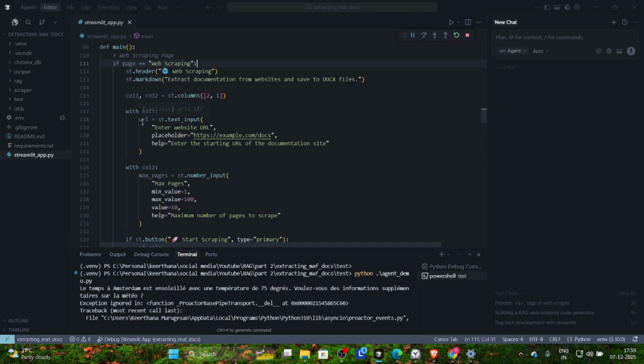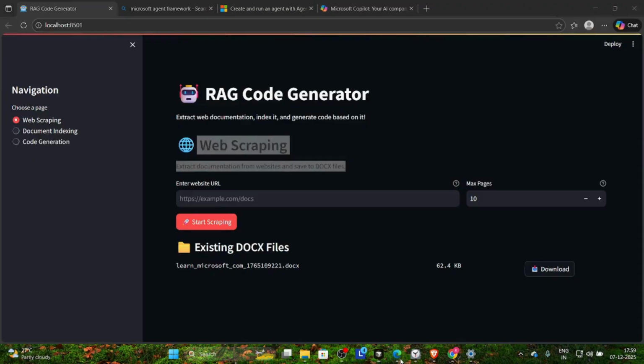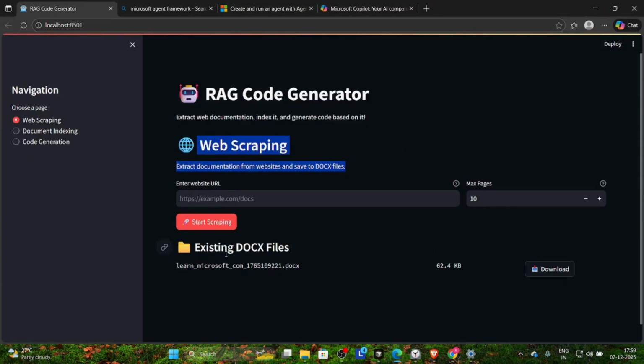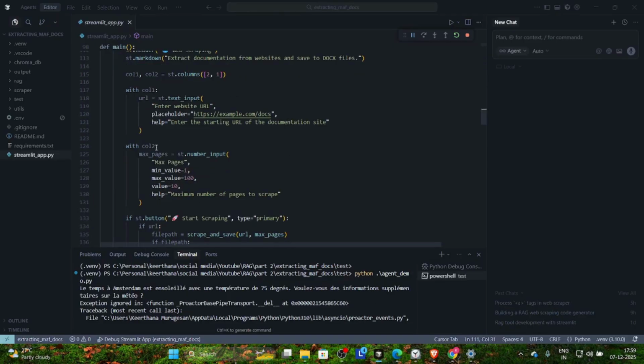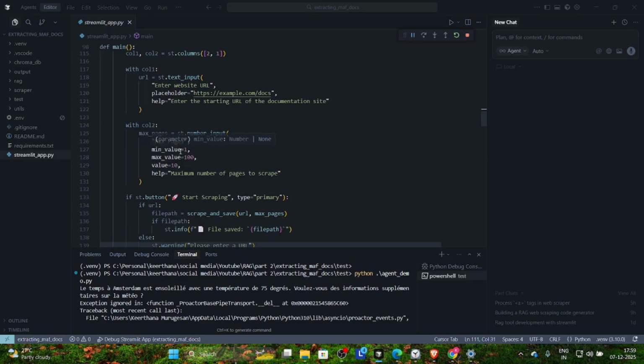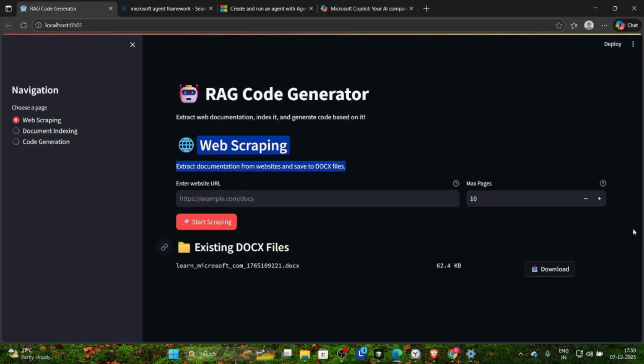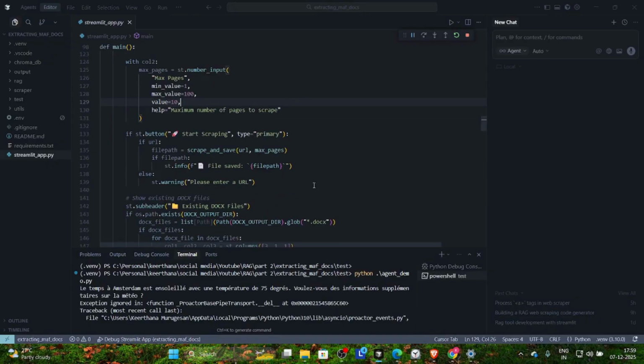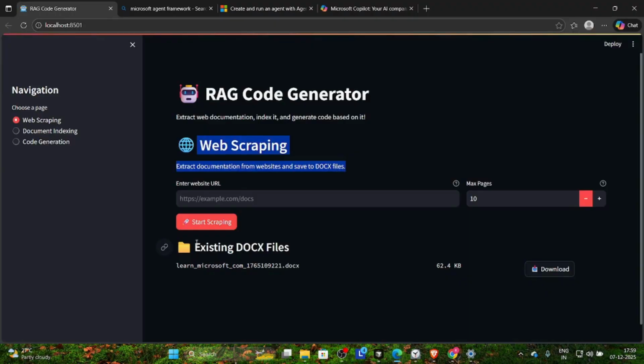We have two columns, where in one column we have set a URL box, and in another column we have set a select box, right? One is a text input, another is a number input, which has a minimum value of one, and the value is 10. We can raise it up to 100, but 10 is fine for now. And we have a start scraping button here. Once you click that button, the scraping work will start.